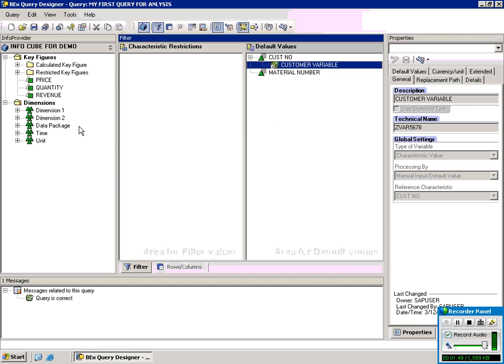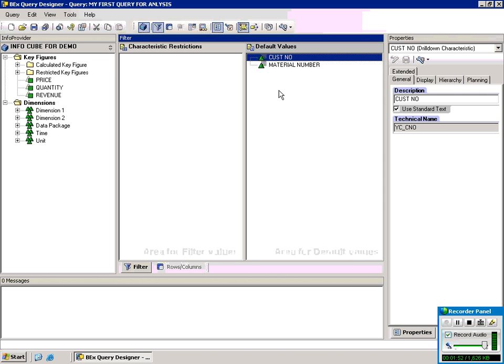When we create a variable, we said there are different types of variables. Character variable, then text variable used to make the title dynamic, then formula variable used to make your calculated key figure value dynamic, and hierarchy node variable. And what did we discuss now? When we discuss a variable, there is something called a processing type. Processing type defines how the input value has to be given for the variable, right?